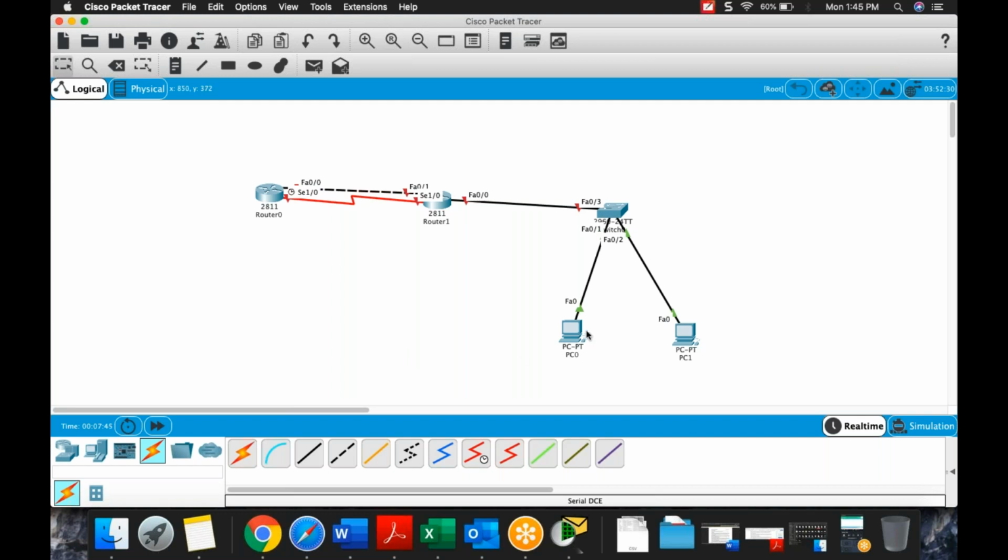Yeah. So now my topology is ready, right? I'll tell you what I'm going to do before I go ahead and configure it. So this is going to be 10.1/24.